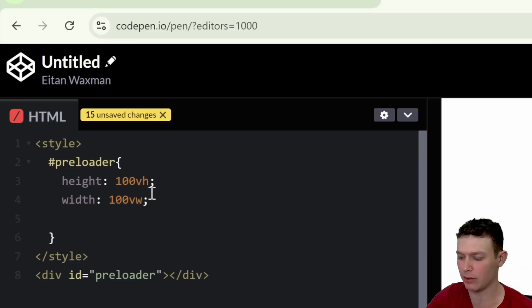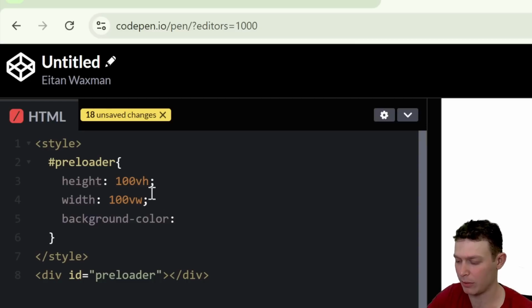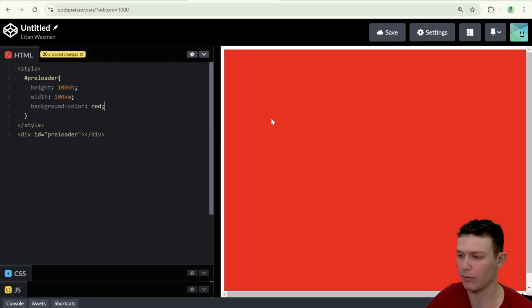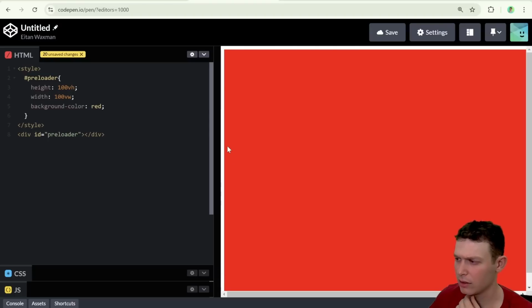And let's give it a background color. Let's say, for example, I'll just make it a really ugly red, just to see if we actually see it. Okay, so there we go. There's our preloader. And I'm already noticing some things. You'll notice there's a bit of a margin here that's keeping the preloader from covering the entire screen, which is a little annoying. We can investigate that in a moment.